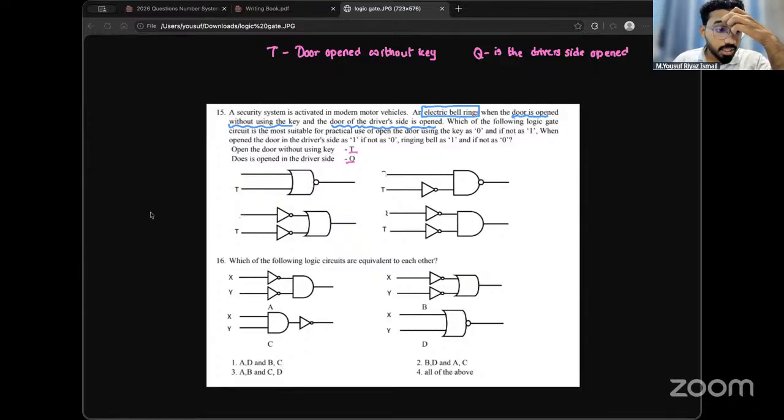And then next in this question, they have mentioned that if the door is opened using the key, consider that as zero, and if it's not, as one. Okay. So that means we have zero and one now. One means the door is open without the key, and zero means the door is open using the key. I got that point from here.